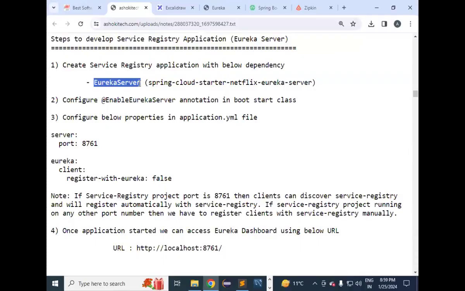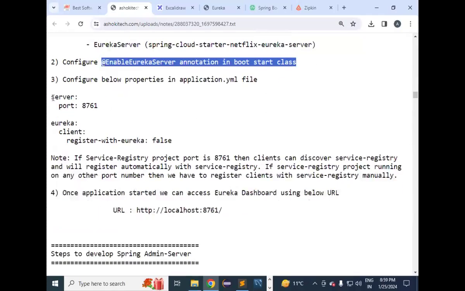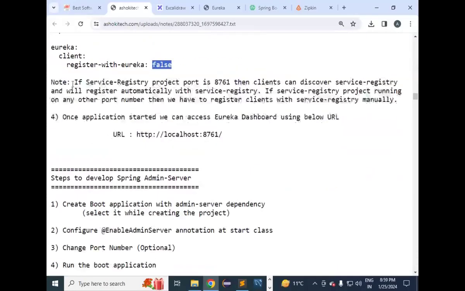How to represent this application as a Eureka server? By enabling the Eureka server annotation in the start class. Configure the port number. What is the port number I am using? 8761. And another property: what is the purpose of this one? Register with Eureka as false. The same application should not act as a client. Now read this point.